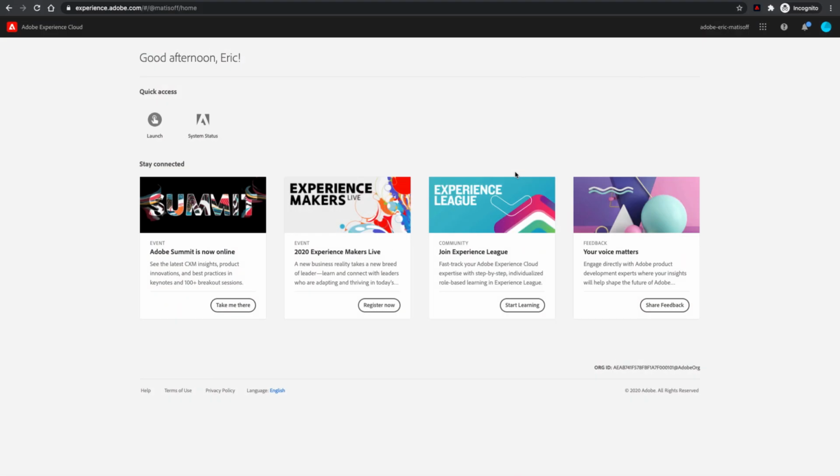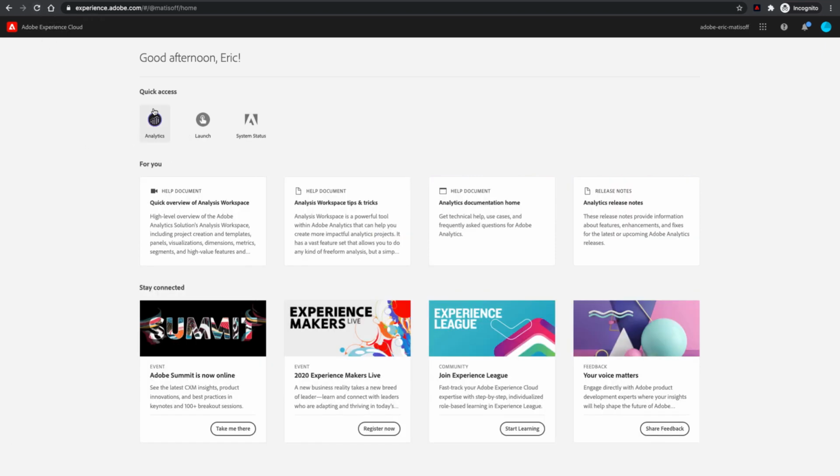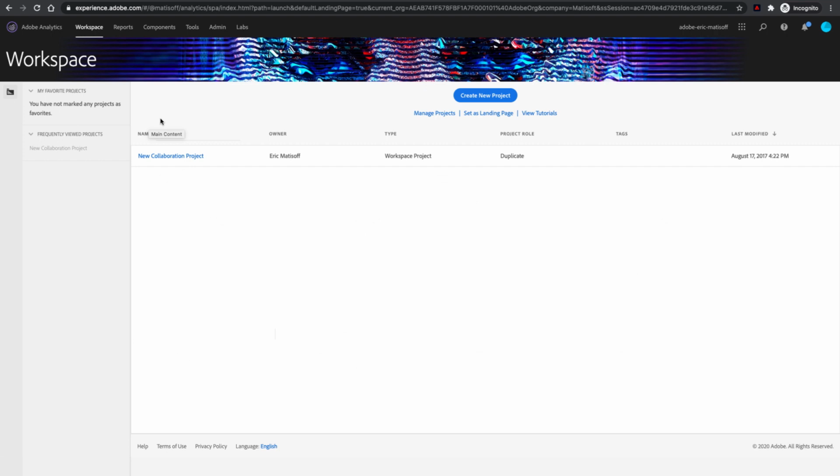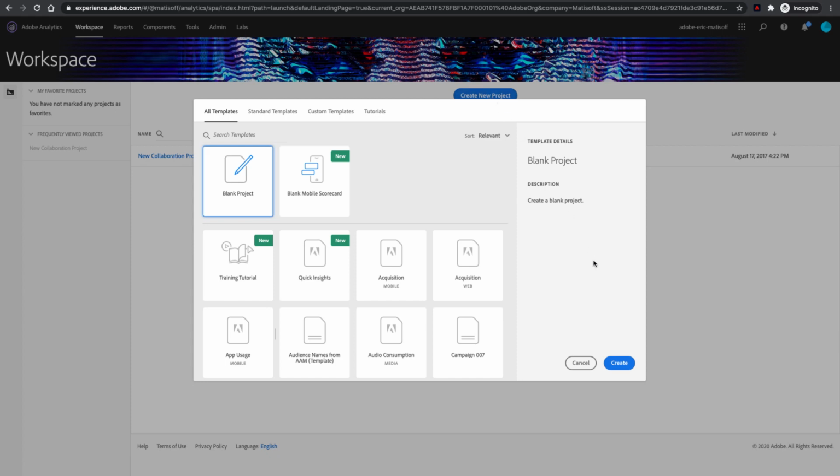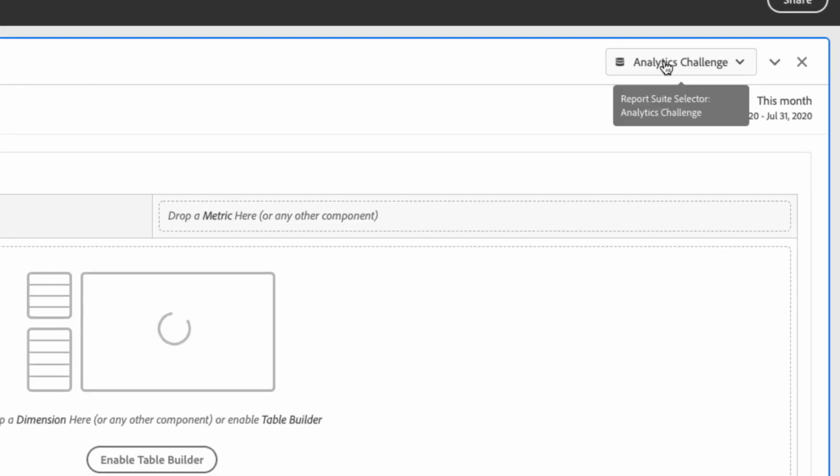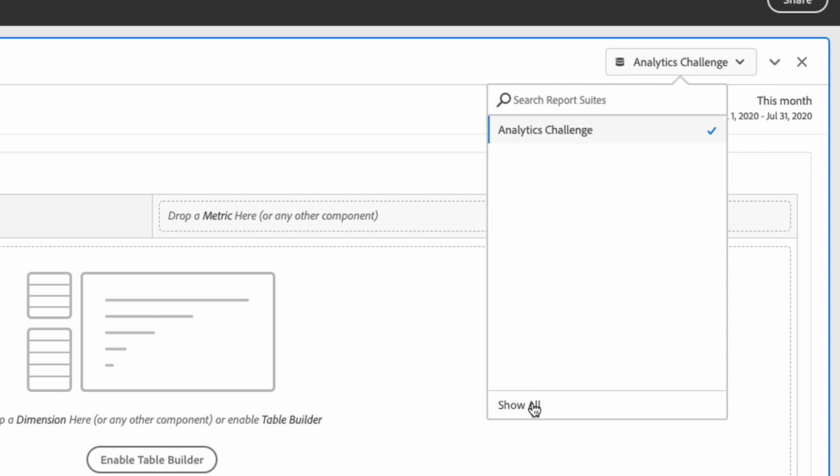You can see that previously I logged in as this user in an incognito window to show that Eric Matz does not actually have access to any applications within the Experience Cloud. If I refresh the page, now you will see that Analytics is an option for this user. When they click into that application, you can see that they have access to Analysis Workspace, and let's check what report suites they have access to as well. Just the one report suite that we granted them access to.